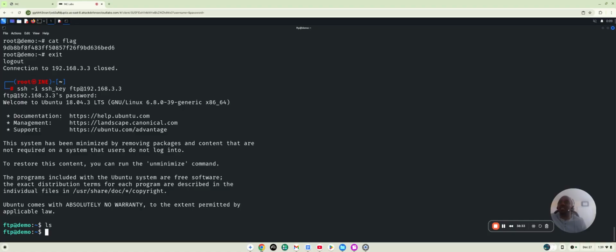So these are just a couple of ways in which we can maintain persistence on a compromised Linux host. There are other ways as well, but I just wanted to show these really simple ways in which we can do so.